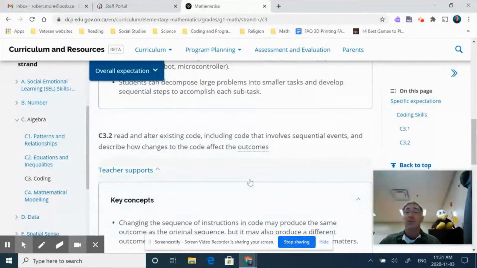The second expectation we have is read and alter existing code, including code that involves sequential events, and describe how changes to the code affect the outcomes. And this is why we really wanted to give you some examples and some templates to be able to work off of, because you can hopefully take these videos and even have a discussion that if you were to change, for example, one aspect of the block in the Scratch coding for the sequential event that you're about to see, how would that change what you would end up getting?